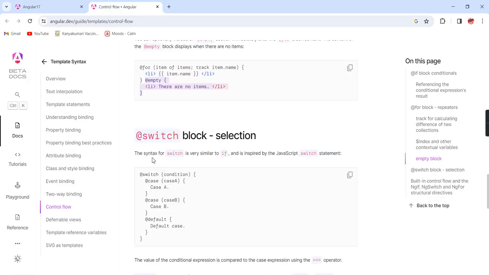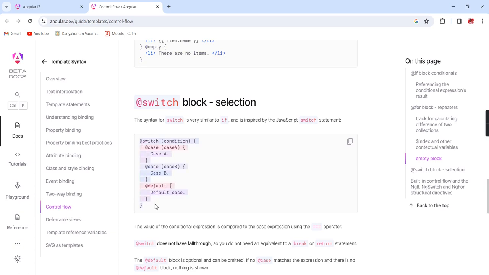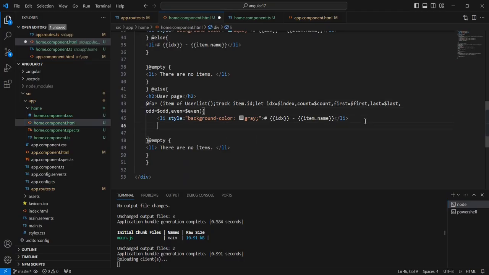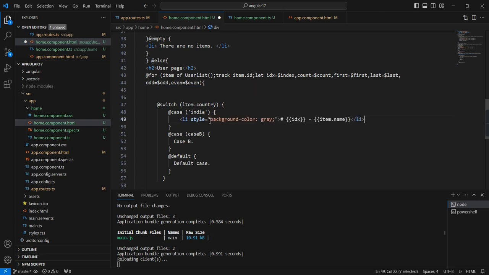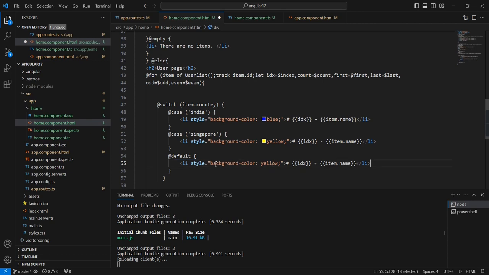Here I'm going to use this switch case. First let me copy this syntax. Next, in this binding area, I just added like this. And here we can take this country, item dot country. If it is India, we can use this blue color. If it is Singapore, let me provide yellow. In this default case, normal gray color only.